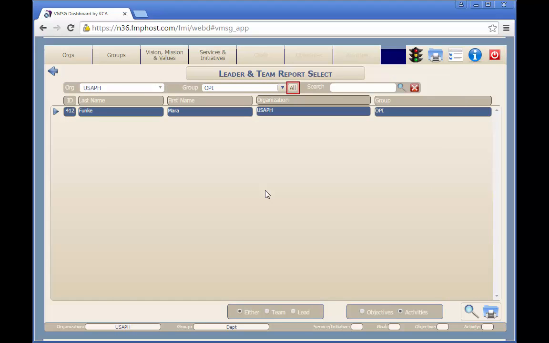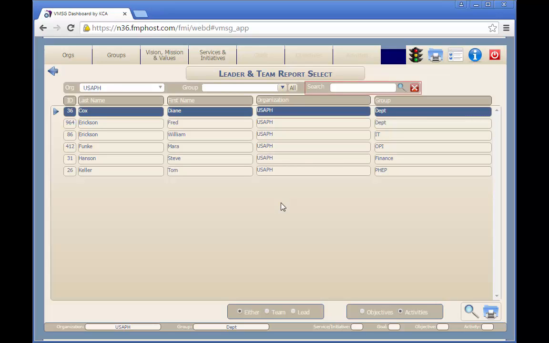If you click the All button, you will show users for all groups. You can enter a portion of the user's name or user ID in the search box and then hit your tab key or click the magnifying glass button to search.